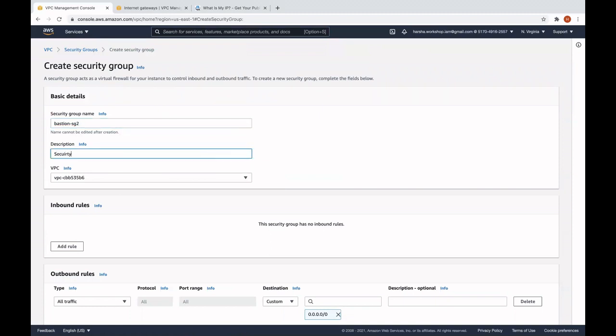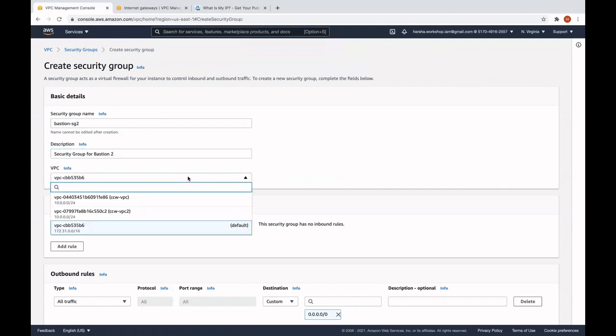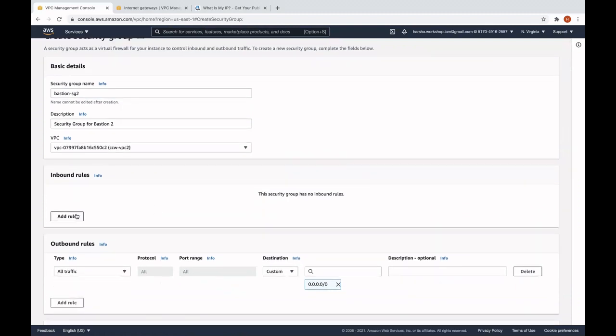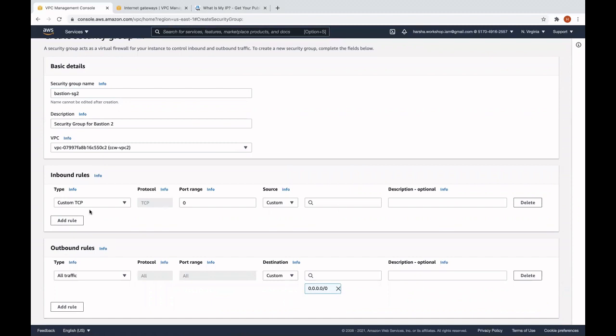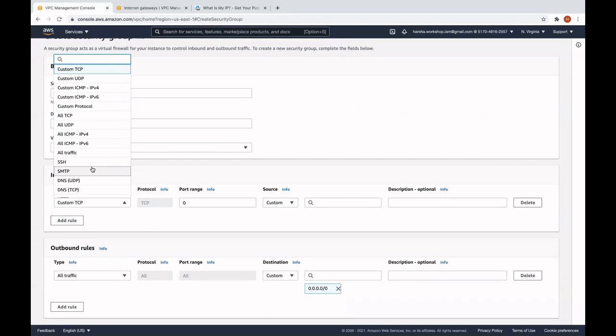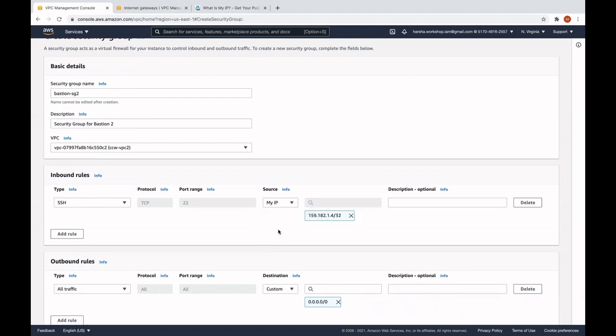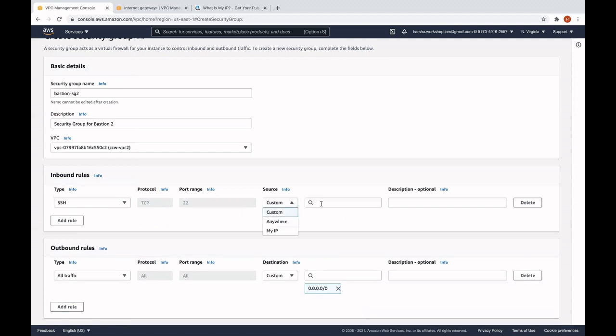I say in the description, security group Bastion. I want this security group to be in my custom VPC, so I select the VPC, and now I can add the inbound rule. This Bastion should be accessible only via the SSH port, that is port 22. And you can say My IP because it will take your current public IP itself, or you can type it in as well if you want to.